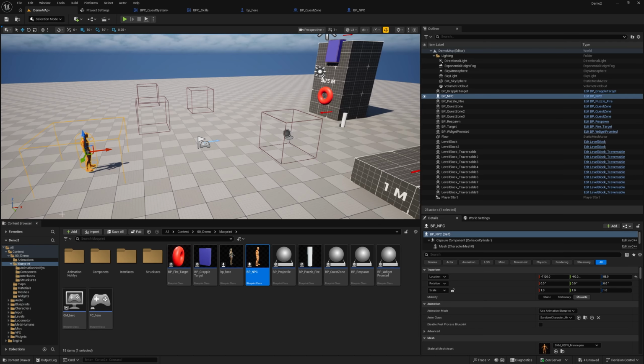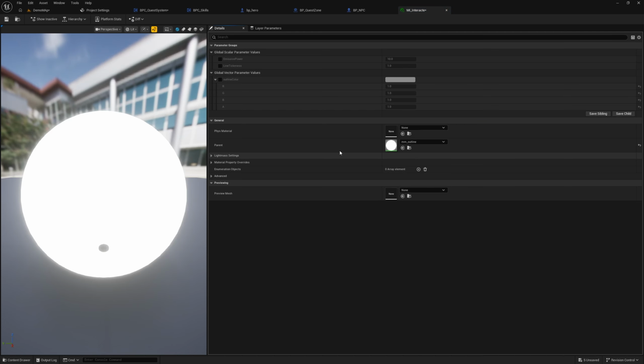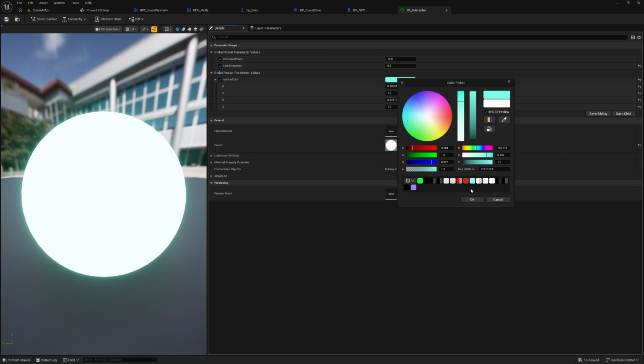I definitely need another material, so I'm going to do that really quickly. We go to our materials, find the outline, then I can create a material instance. We'll call this MI interact. Then we'll go here. Line thickness, I'm going to put at, oh wait, emissive power. I'm going to put it at like 0.2. And I'm going to change the color to a tealish color.